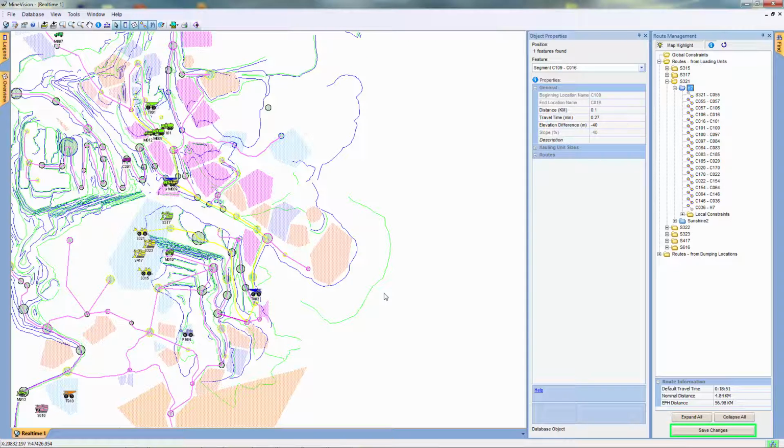By selecting a local constraint on this segment, I force the equipment using that route to recalculate their route around the segment. To remove this constraint, I can expand the local constraint folder for this route and choose to remove it. As you can see, the route is recalculated using the shorter route which includes this segment.